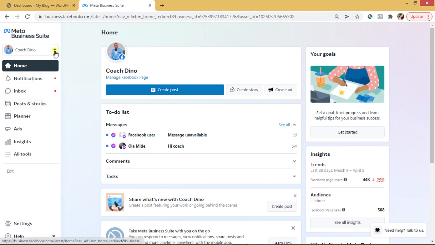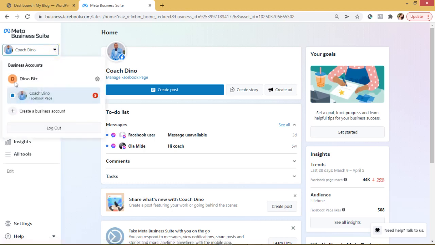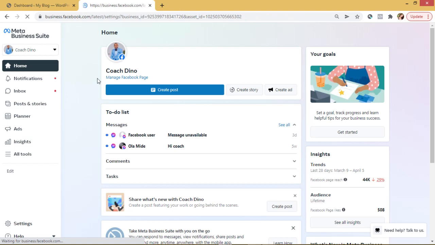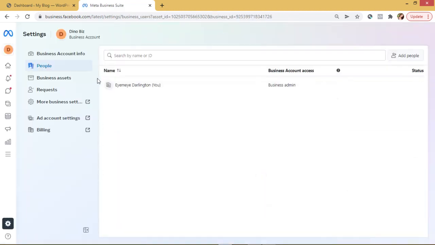Now this is it. I'm going to go to here. This is the business account name here. This is a Facebook page. So what I'm going to do, I'm going to click on this setting icon beside the business account. So once it opens, what I'm going to do now is I'm going to click on this more business settings. Wait for it to load.